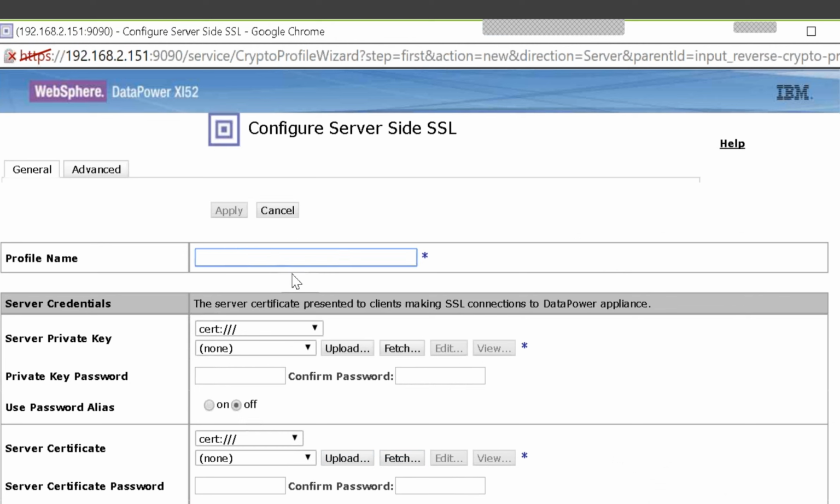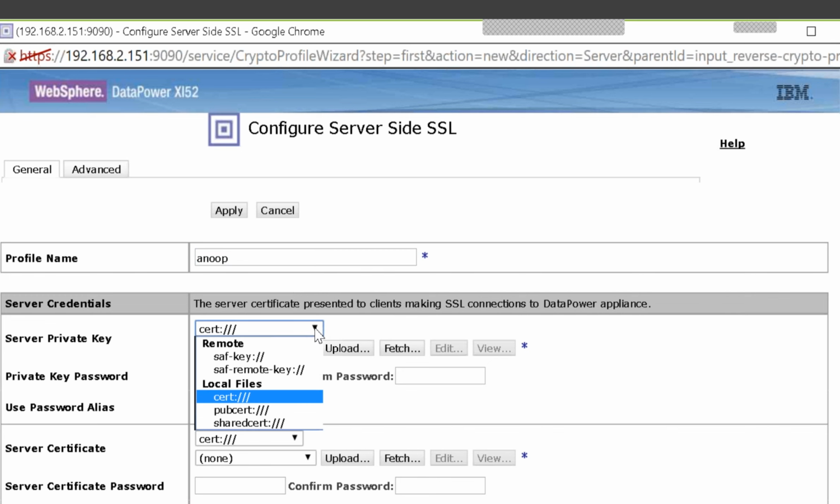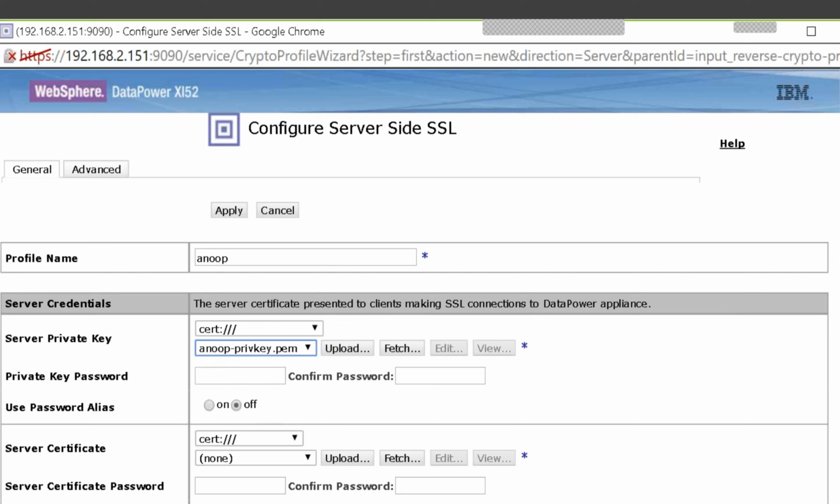Yes, give the same profile name, Anup, to make it without confusion. So here there is a private key and certificate you can choose. It's on the cert folder. That's fine. Drop down the local. Select the Anup as a private key. Private key dot PEM. Yes. Upload. No, no, it's already uploaded.